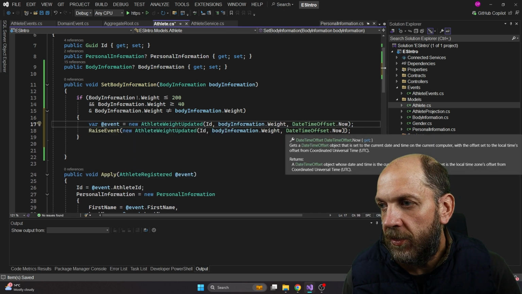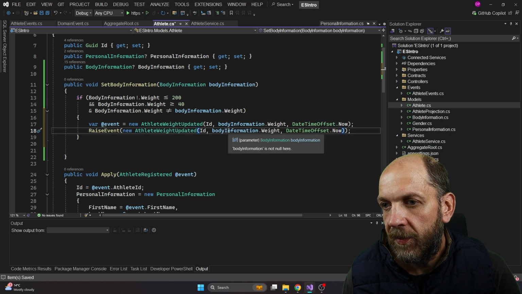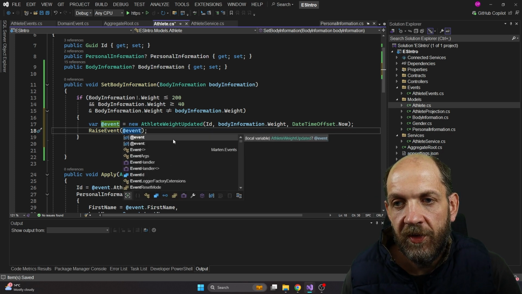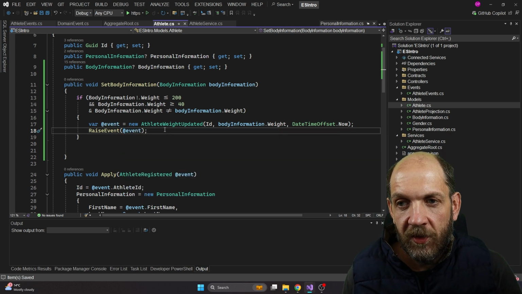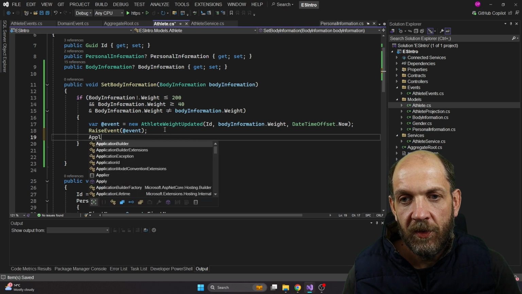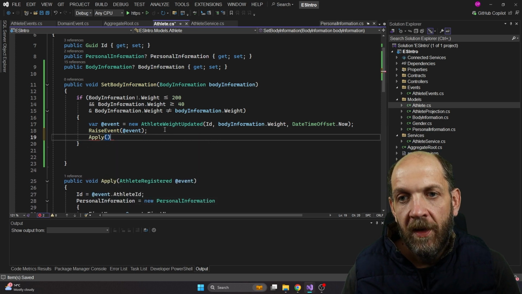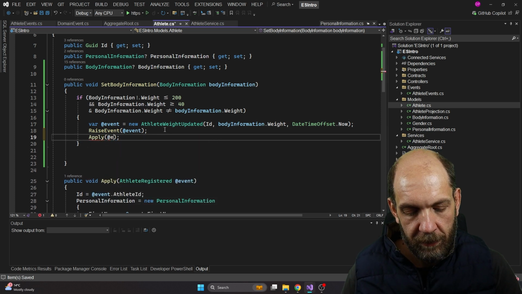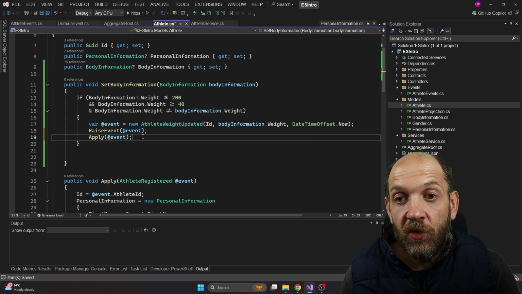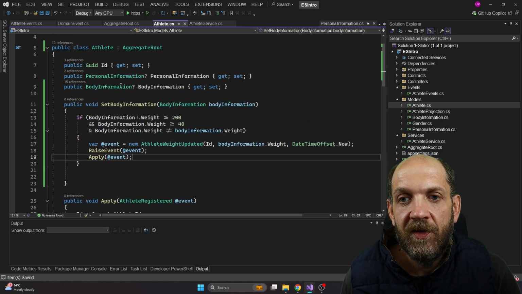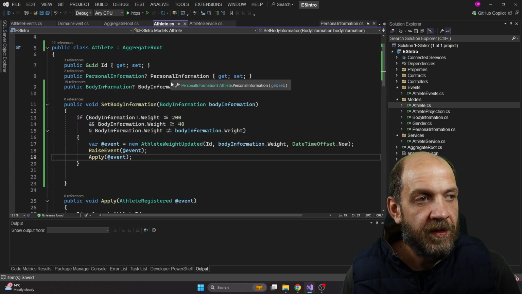And what we'll do here is we will just place the event in this raise event. And why I did this, because what we can do here is we also have an apply method. And in the apply method, we can simply apply the event. And this will change right now, basically the state, for instance, of this entire aggregate.